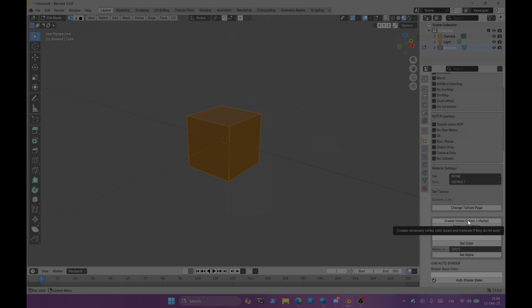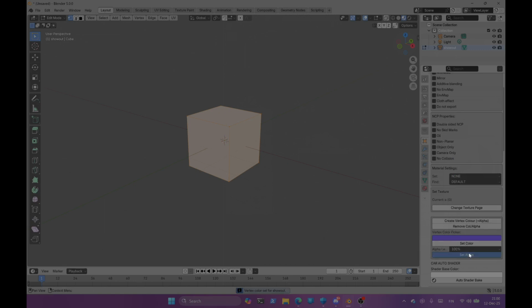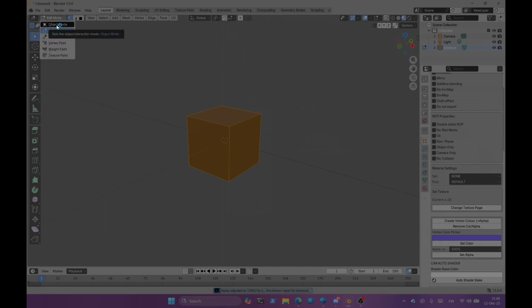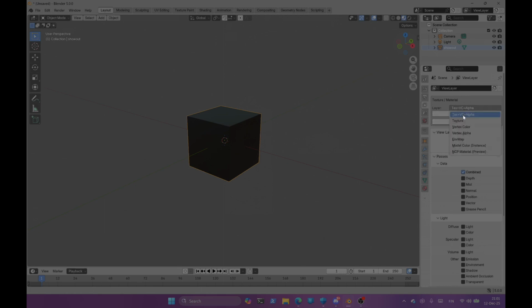So let me add a vertex color layer. So that will be blue, and alpha layer will be on 100. Okay. So now when I go back to object mode, this is the alpha layer now showing. And view layer, here you have all the different materials, texture plus vertex color plus alpha.